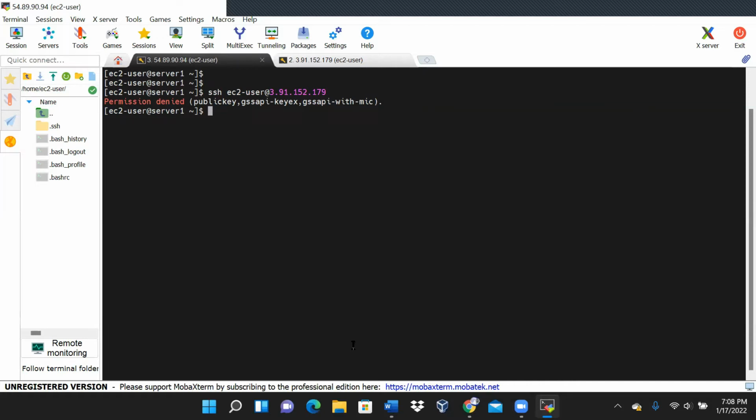SSH ec2 public. There's something I still have not copied. Okay, so public, cd, or SSHD. No, this won't be SSH. The command is SSH, but the service is SSHD. Permission denied. Okay, let me troubleshoot one more time.